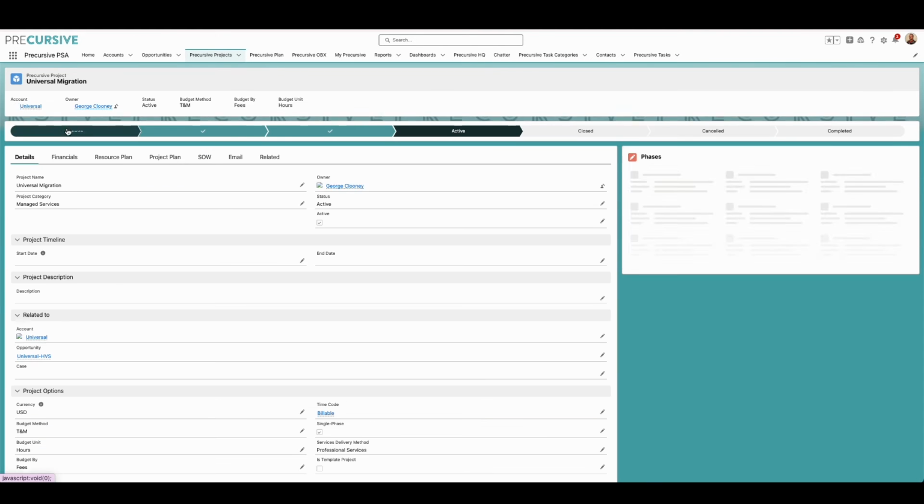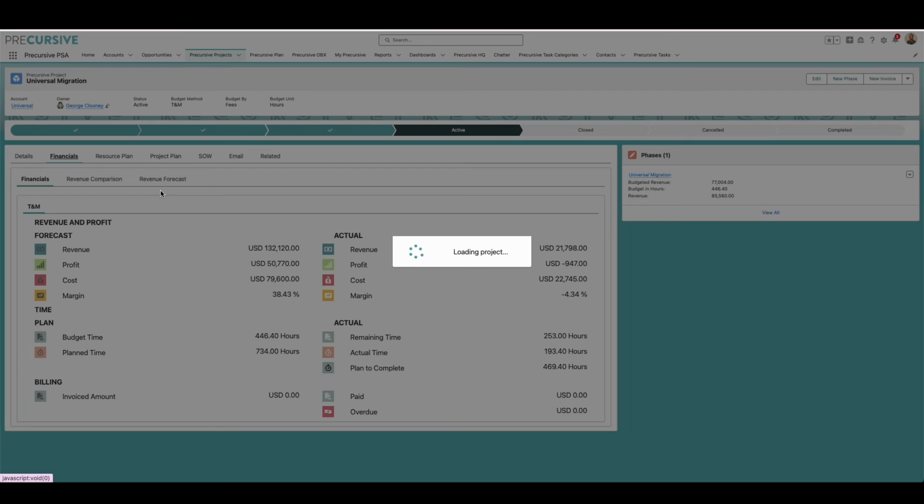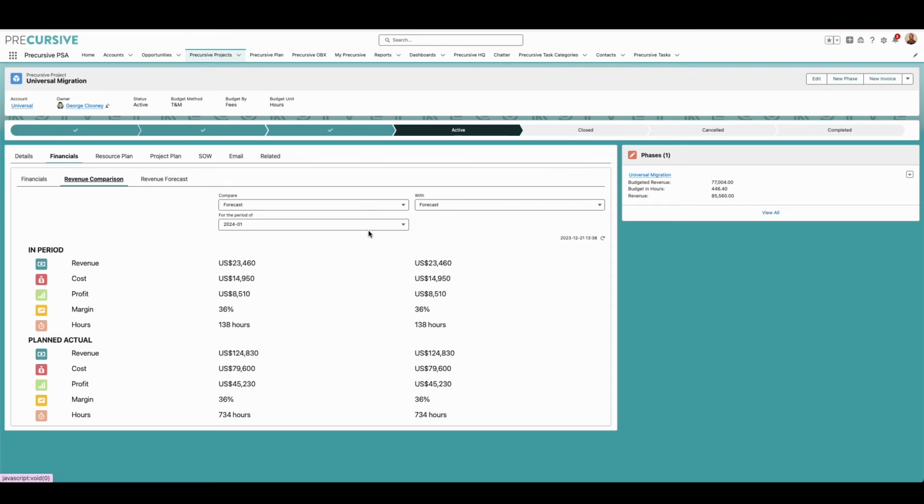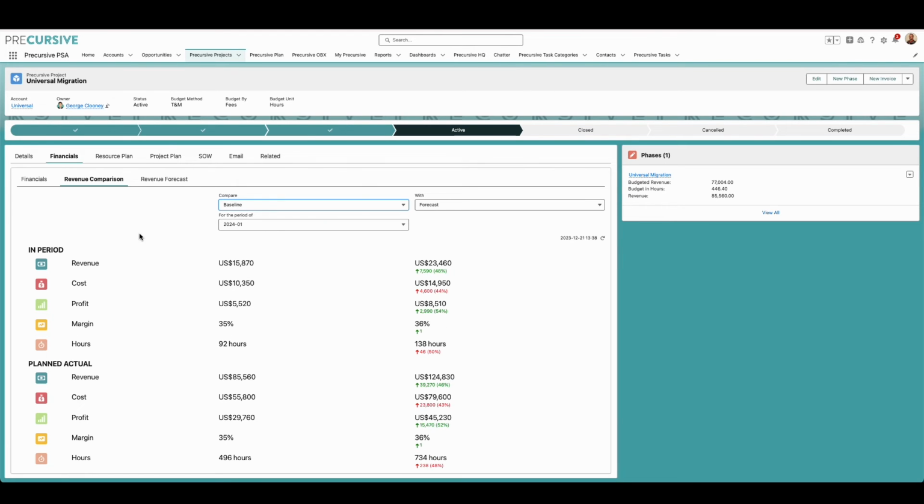If I go into a different project, this universal project for a moment, this is actually a T&M project. And if I look at the revenue comparison here, let's take a look at that baseline versus the forecast for the period of January. So this is showing us what we were expecting to deliver in terms of revenue and margin. And we've actually been doing more work than anticipated. So we can see that we've booked more revenue, more cost obviously as well. We can see the variance between the two, as well as where we're going to end up.